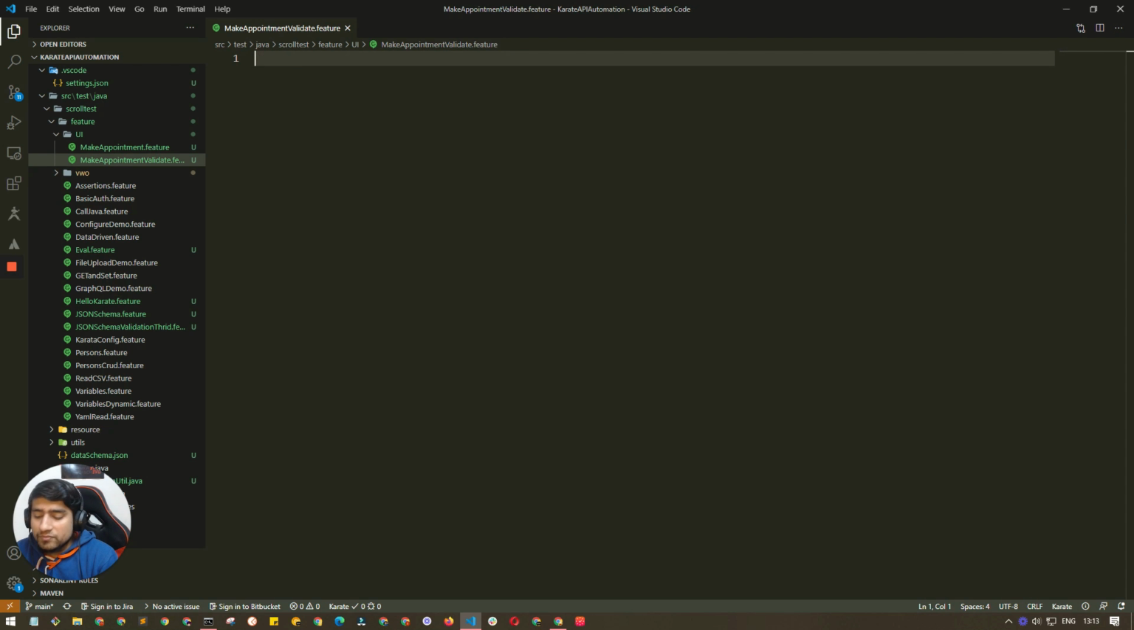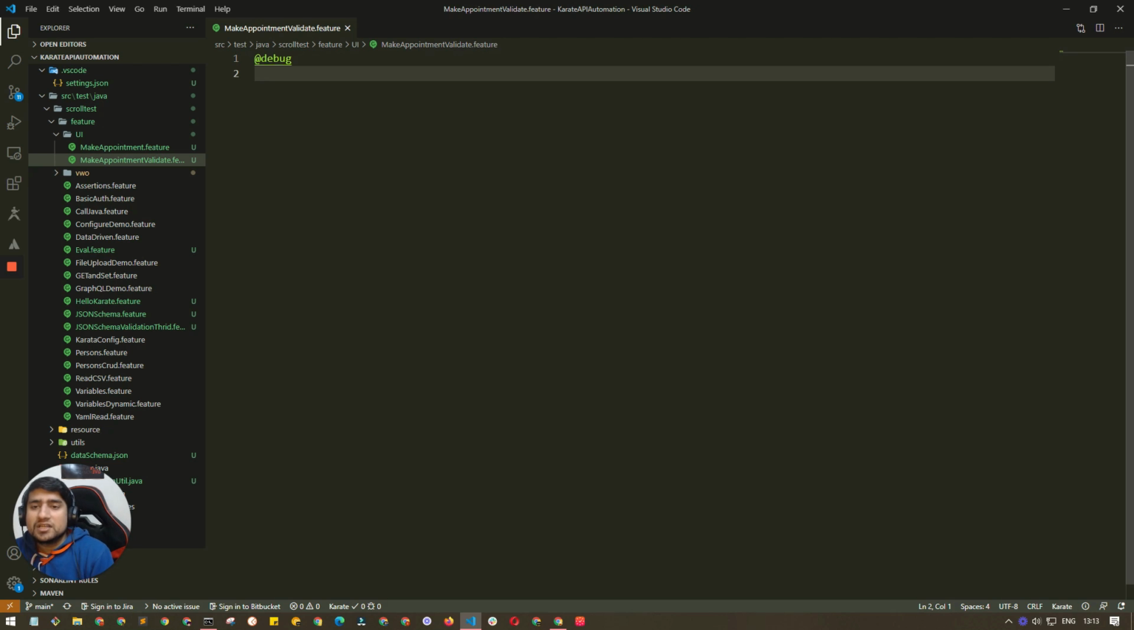So first of all, we are using something called tags in Karate. This basically mentions that I want to run only this feature file, because if you see, we have lots of different feature files available in the list. I don't want to run all of them, so I want to run only this file. So I have added one tag, which is the debug tag.